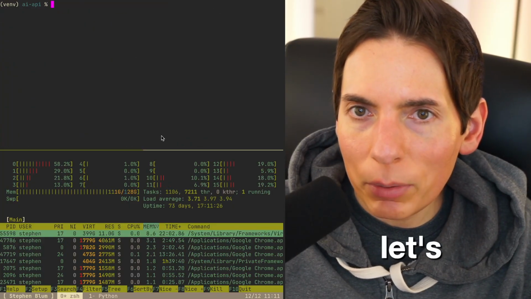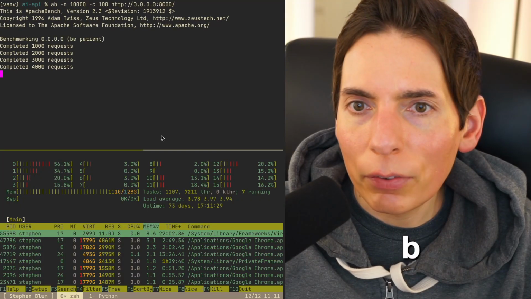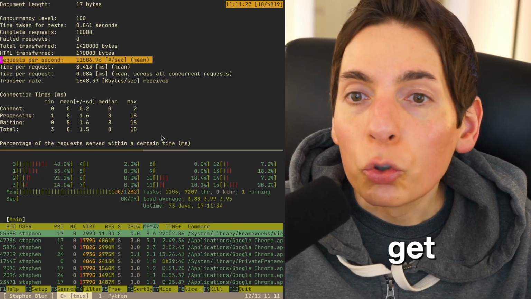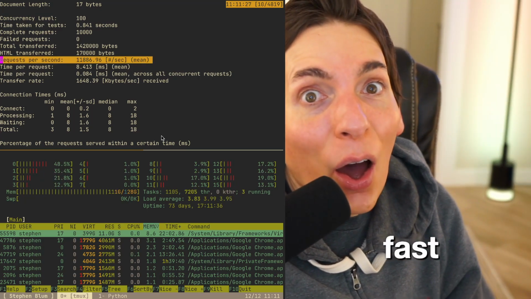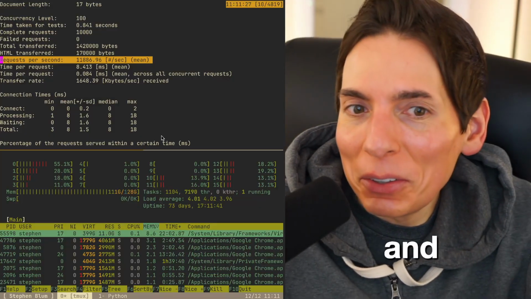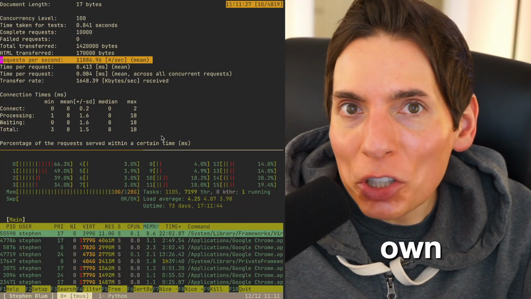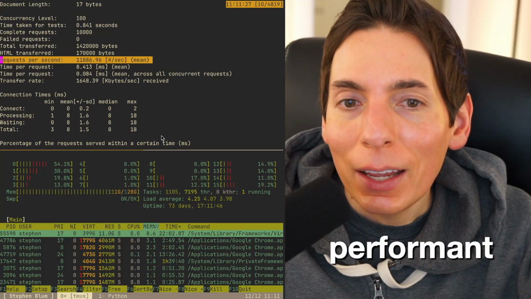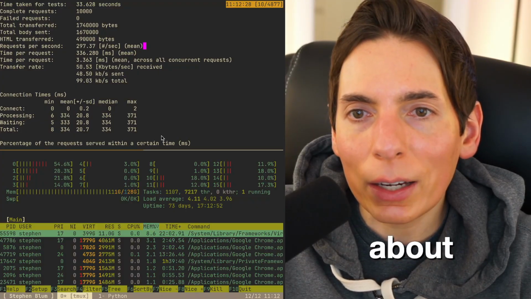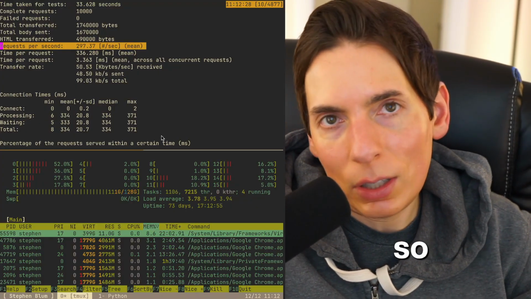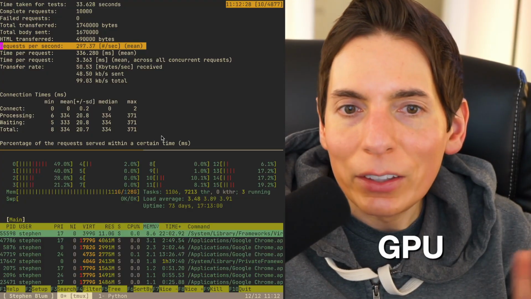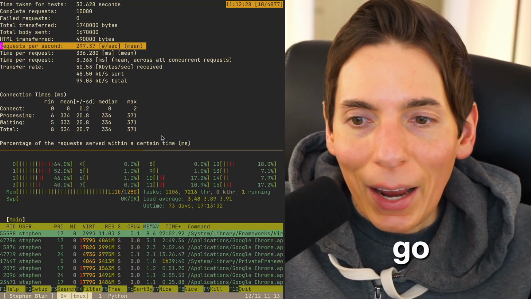Okay, so let's redo the AB. Let's see how fast this is. Twice as fast. Wow, 11,000 requests per second. And so there you go. Now you can build your own production grade, high scale, high performant AI API. You absolutely can do that. Isn't that great? So we got about 300 per second, so we boosted it a bit. So now we know our bottleneck is the GPU. They just needed a bigger GPU, and you're good to go.